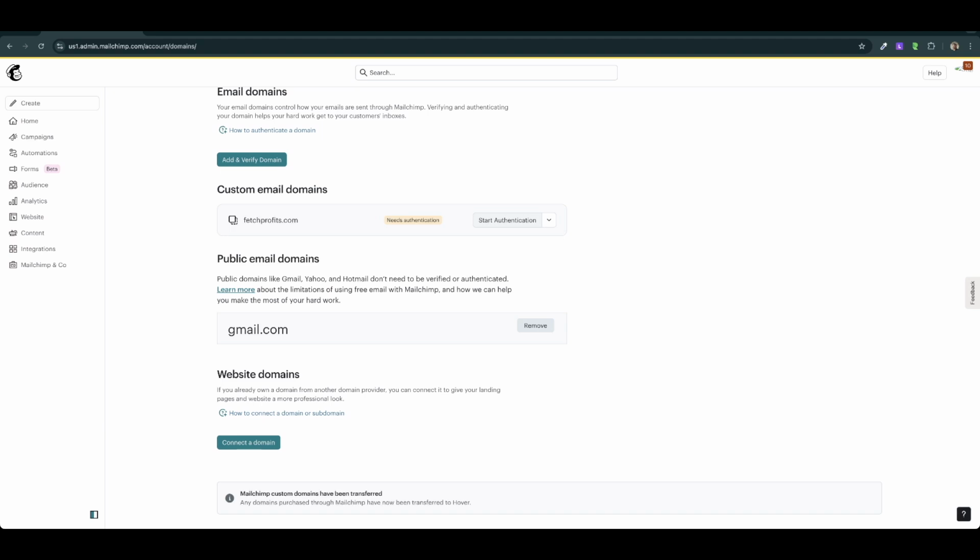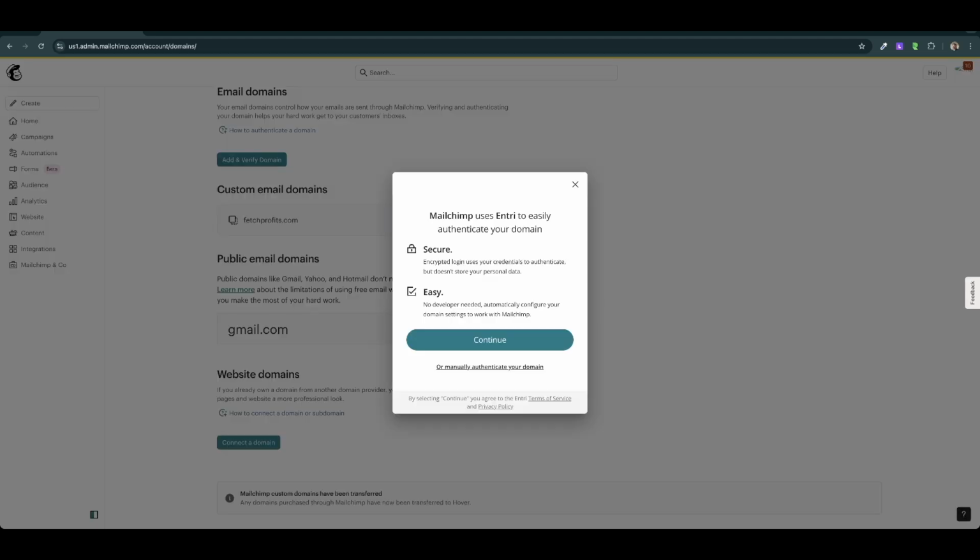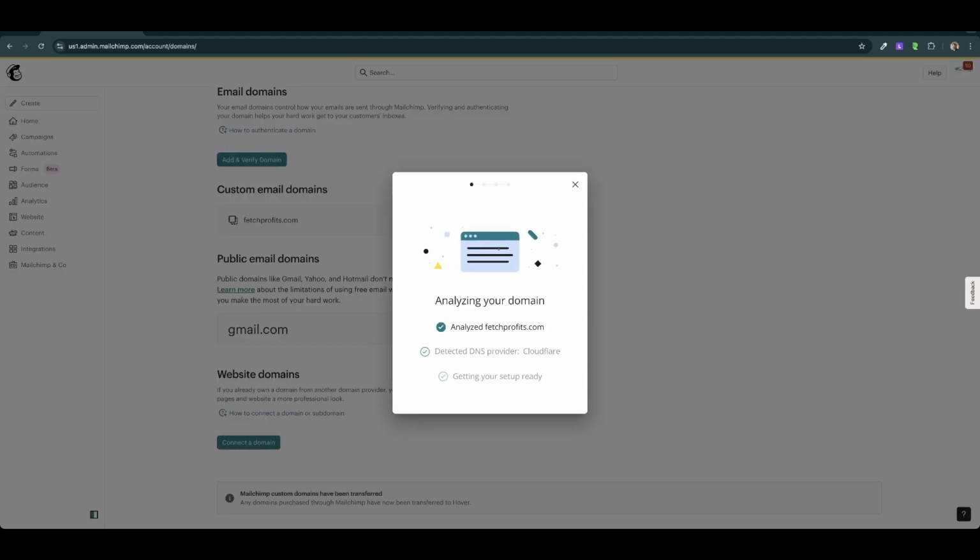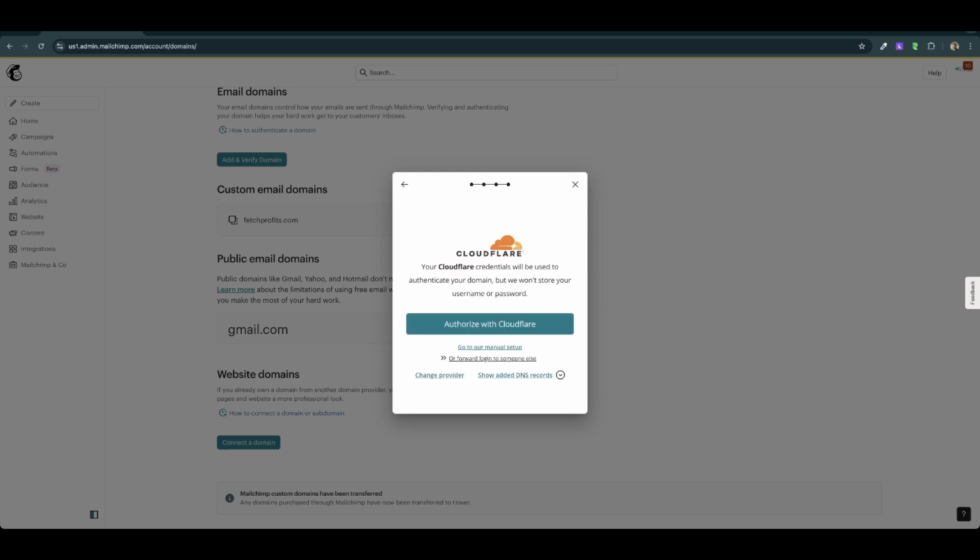Now, DNS is the domain name service, which is given to you by your domain name provider. Wherever you purchased your domain name from is where you will find your DNS, and that's where you need to log in. Let's click on start authentication. You will get a wizard which will allow you to go through a few steps. If you click on continue, it will analyze your domain and find out which domain service provider you're presently using, and that makes it really easy for you.